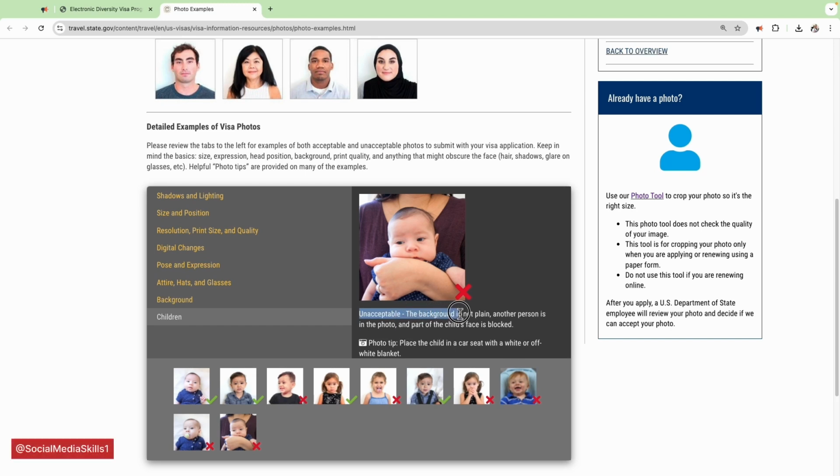Unacceptable. The background is not plain. Another person is in the photo and part of the child's face is blocked. Photo tip. Place the child in a car seat with a white or off-white blanket.